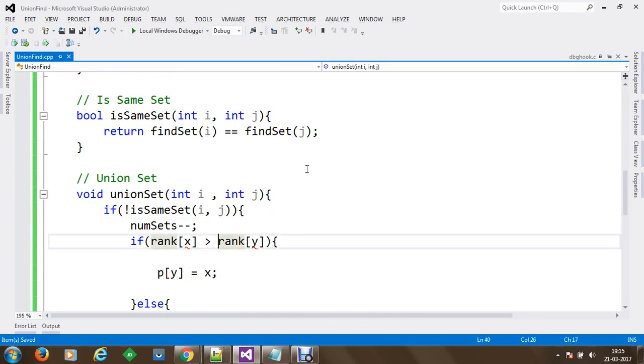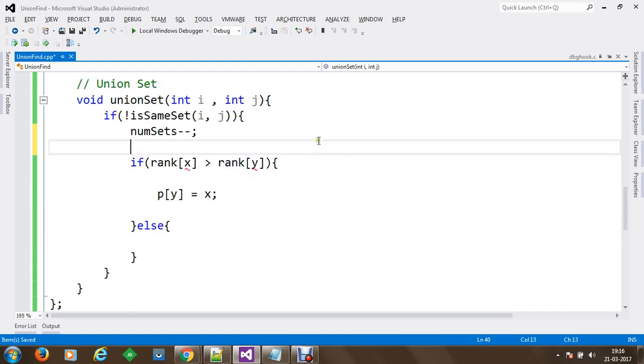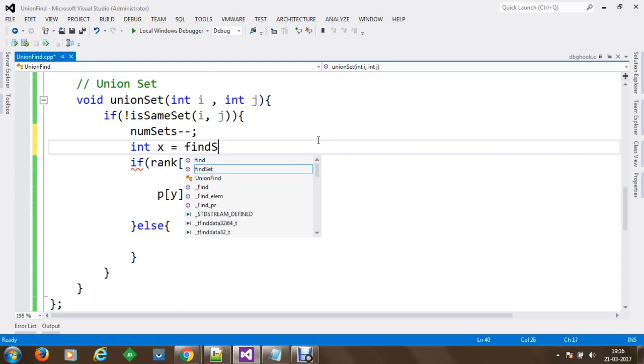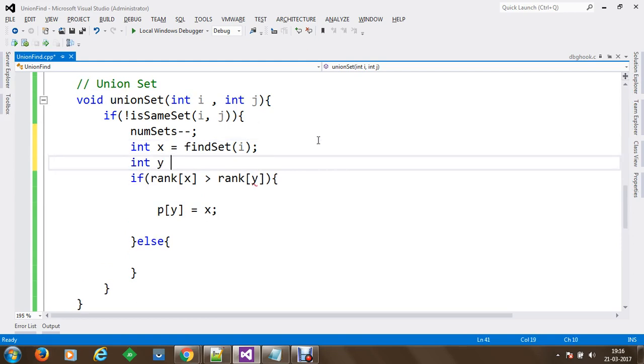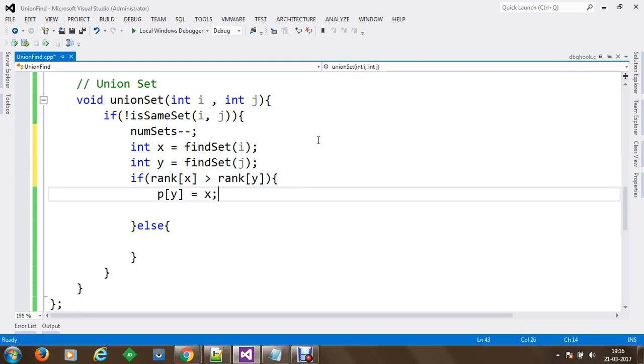So here we have i and j, let's say. So for x and y, we need to find the sets first. So first of all, we are going to find the set for x, and this will be our find set i. i will be put into the x element, then we are going to take the y element, we are going to find the set j, and once both these elements are identified, we are going to put them in x and y. So the rank of x and y has been identified. As soon as the rank is identified, now we are going to change the size of this.